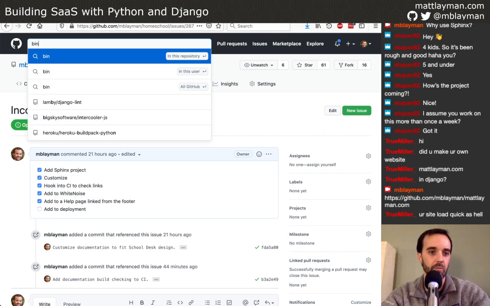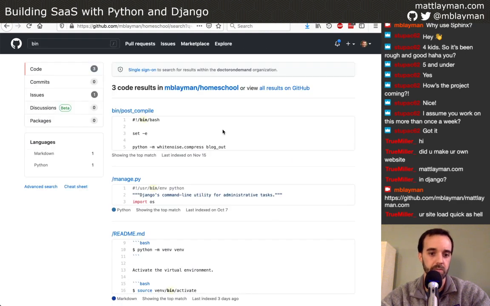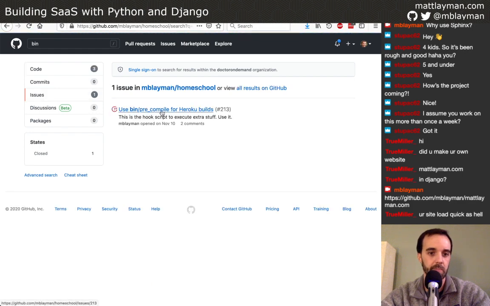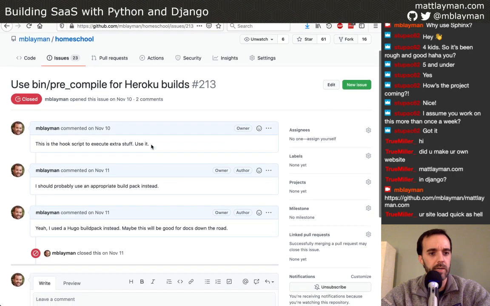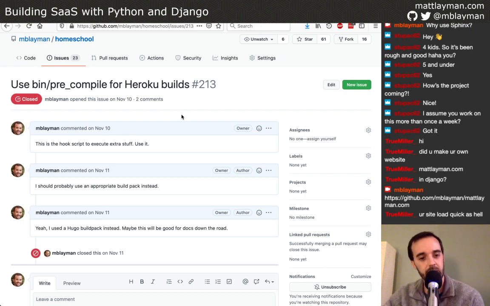And I'm going to search for the word bin for a reason because I think it's in one of my issues. Yeah. So the Heroku build packs, the systems that actually build Python projects, they have a couple of hook files that you can use. And you can see that I didn't end up using this for the Hugo stuff because that was all written in Go, and so I had to use a different build pack. But the Sphinx documentation is a Python tool. So what I need to do is run this Python tool within the Python build pack.